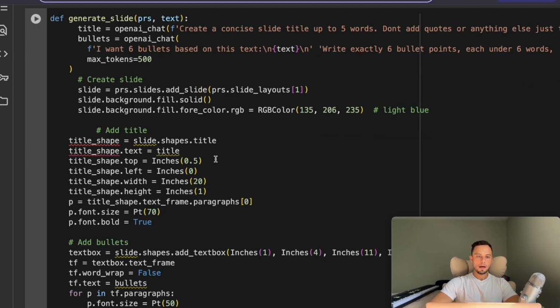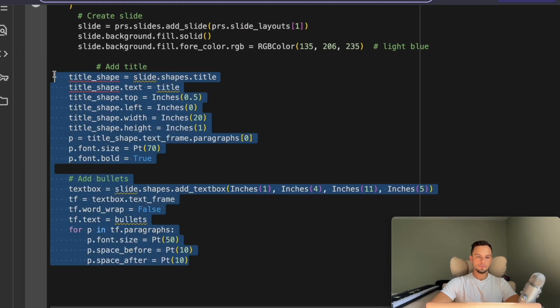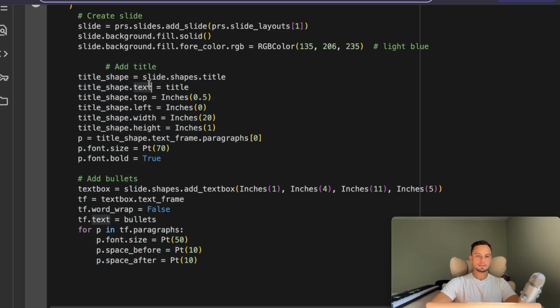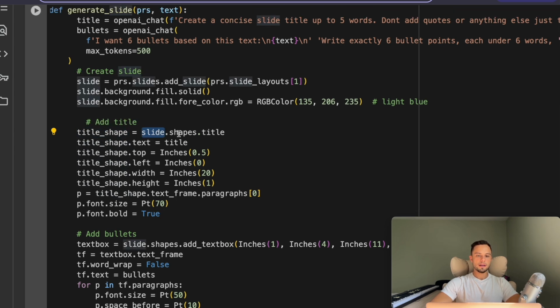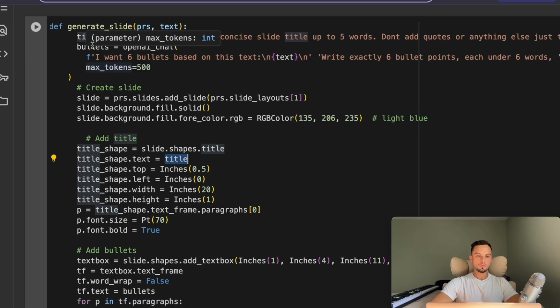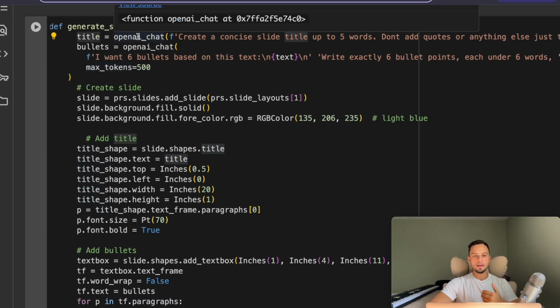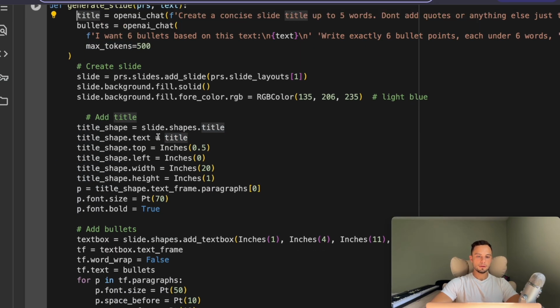Then I'm going to add the title of the slide and the bullets inside the slide. So here's how we can do that. Now, first of all, we're going to create a new object called title shape, which will be equal to slide.shapes.title, and then we're going to write title shape.text is going to be equal to the title that our AI engine just created.